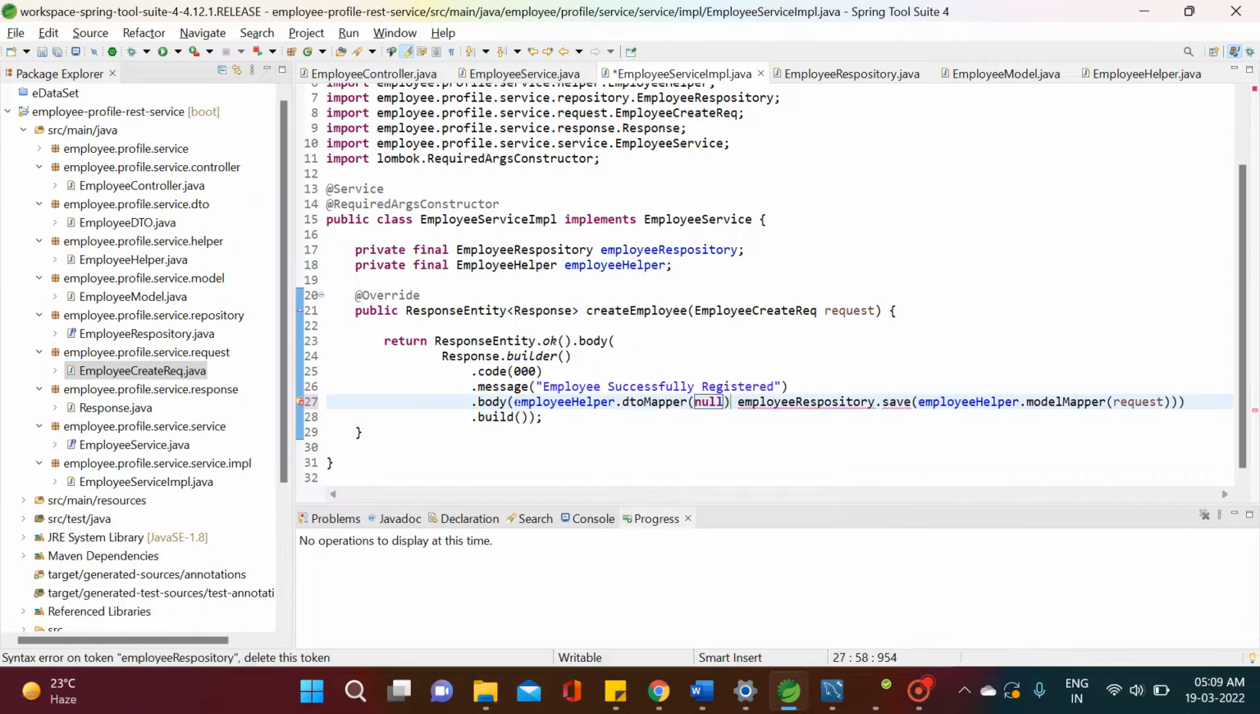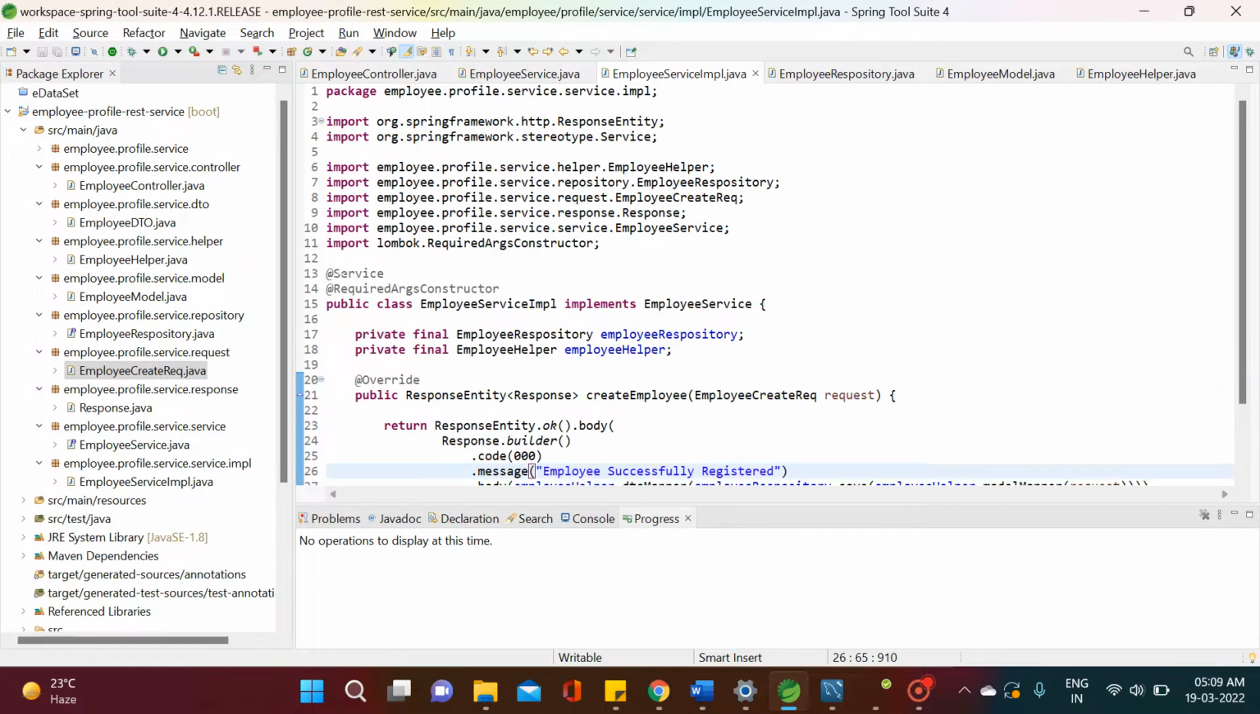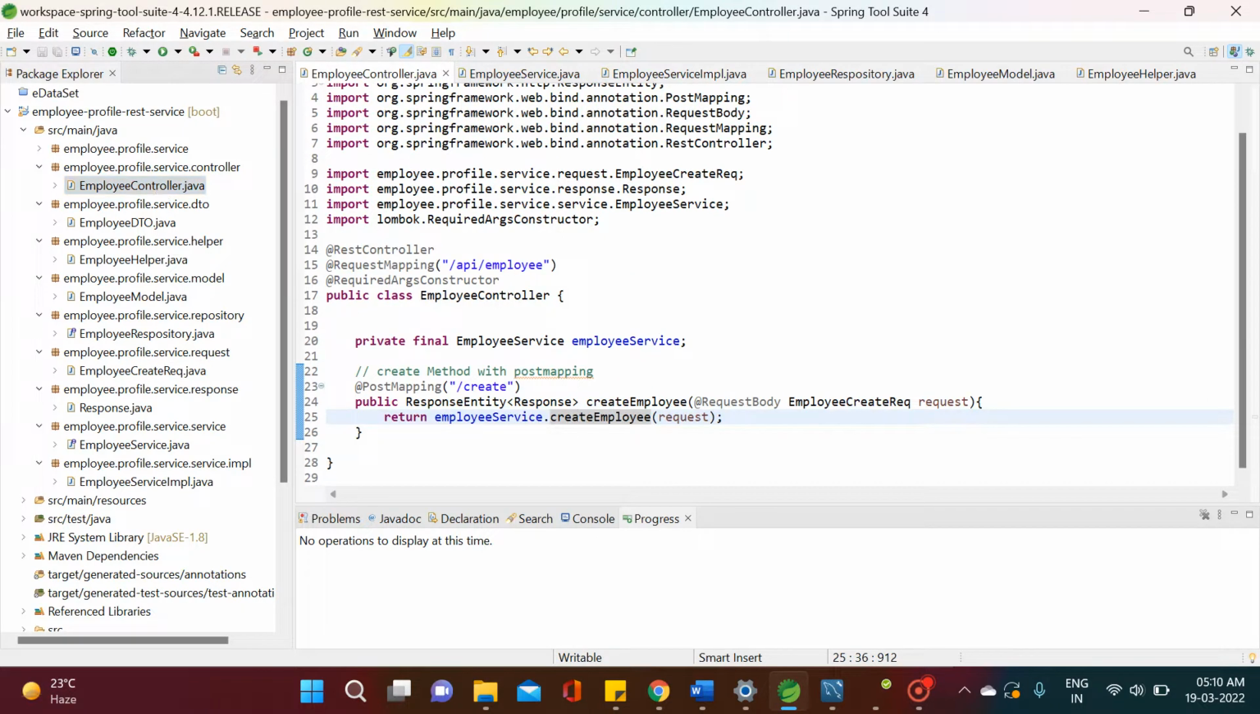Apply DTO, and then pass this here. Now we have implemented all the required classes. Let me go through quickly what we have implemented. This is my controller, and here I have created a method. This is my post mapping. This is my endpoint.